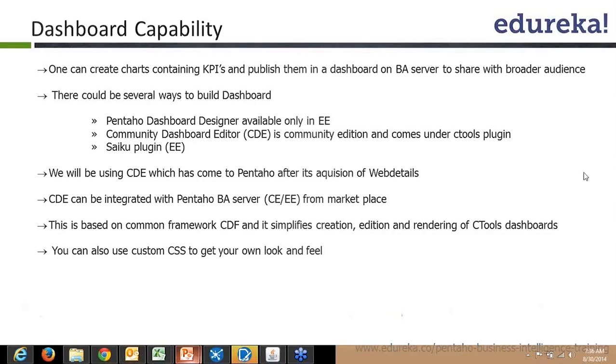We will be using CDE, which came to Pentaho after the acquisition of Webdetails. We are using the community dashboard editor. CDE can be integrated with the BA server from the marketplace. Yes, as I said, when you download the community edition of Pentaho BI, you need to download the community dashboard editor separately. It is not included. It is based on the common dashboard framework, CDF, and it simplifies creation, editing, and rendering of CTools dashboards. You can also use custom CSS to get your own look and feel.